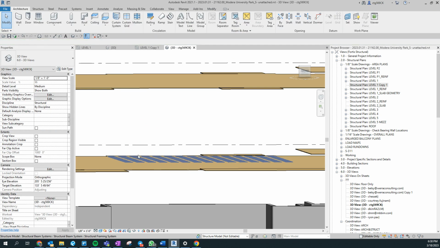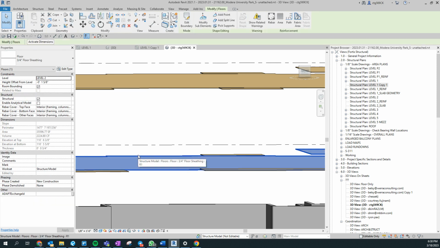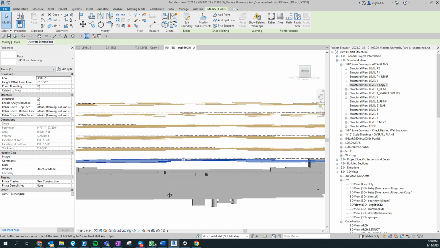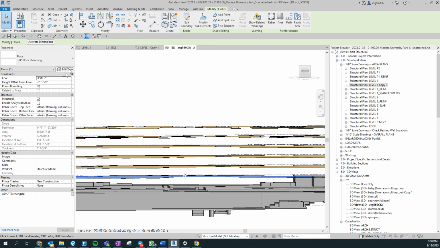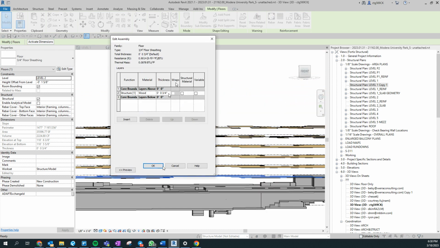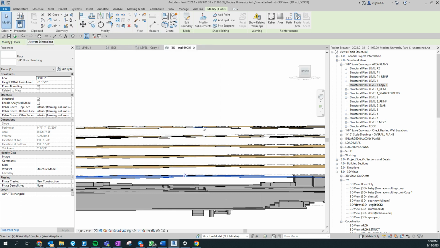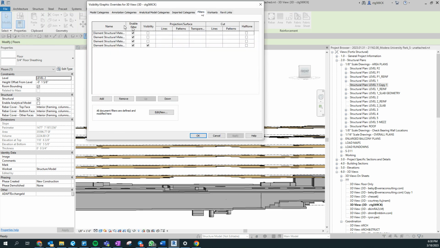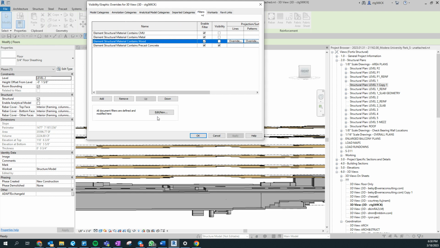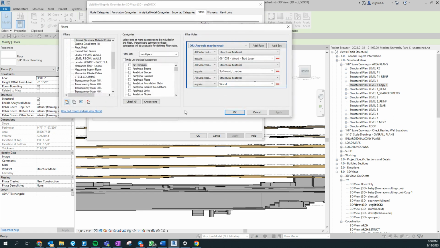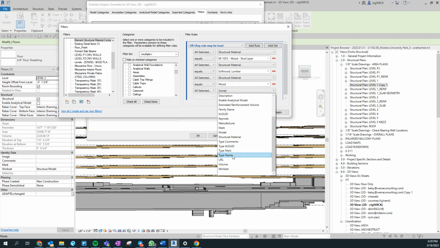What is this? There's something else here. That's some sort of floor that's a sheathing, and we don't want to see that either. But my guess is that they haven't put a... Oh, and it says the material should be wood. So did we miss something here? Yeah, it says structural material equals wood, but for some reason it's not liking that. So let's just get it to work.